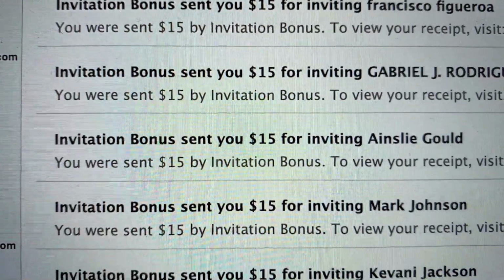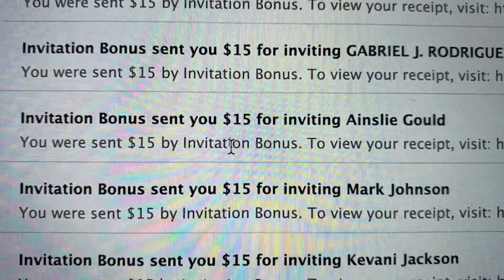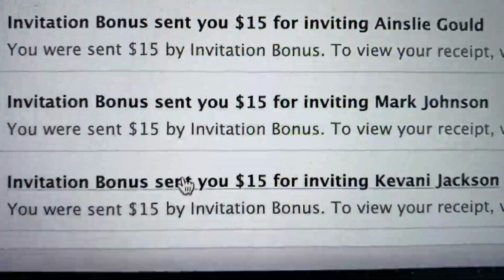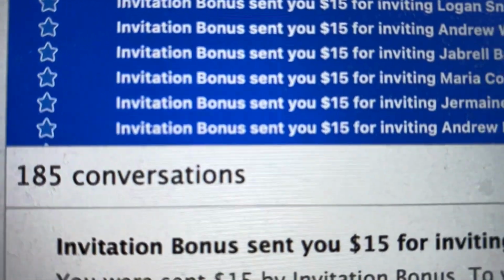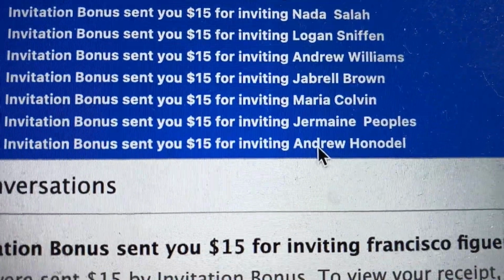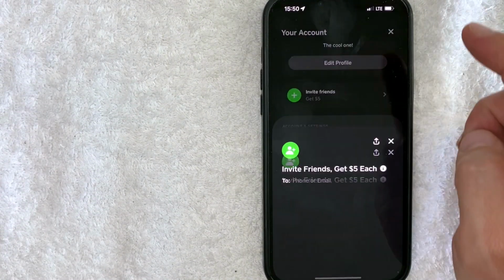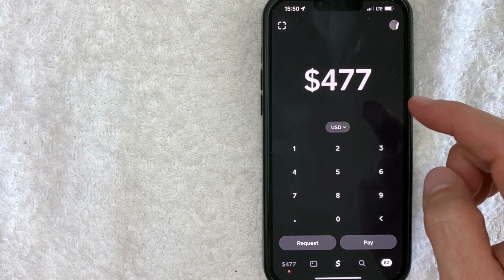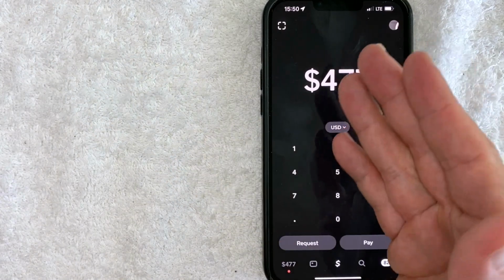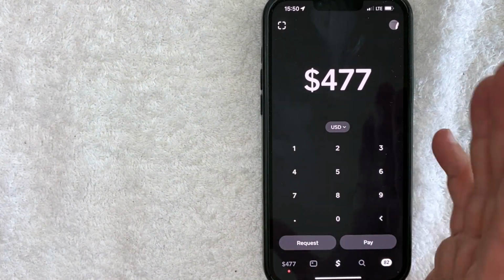Okay, so here is my other email. You can see this one, they gave me a $15 bonus for my folks that signed up. And as you can see, there were 185 emails from them. So that's close to another $2,800 or so from Cash App, and that's just in referral fees. Okay, I switched over to my Cash App. The money that went into my Cash App just kind of sits there. I send it out for holidays or for birthdays or whatever. But that's pretty much an easy way that you can make money with Cash App.